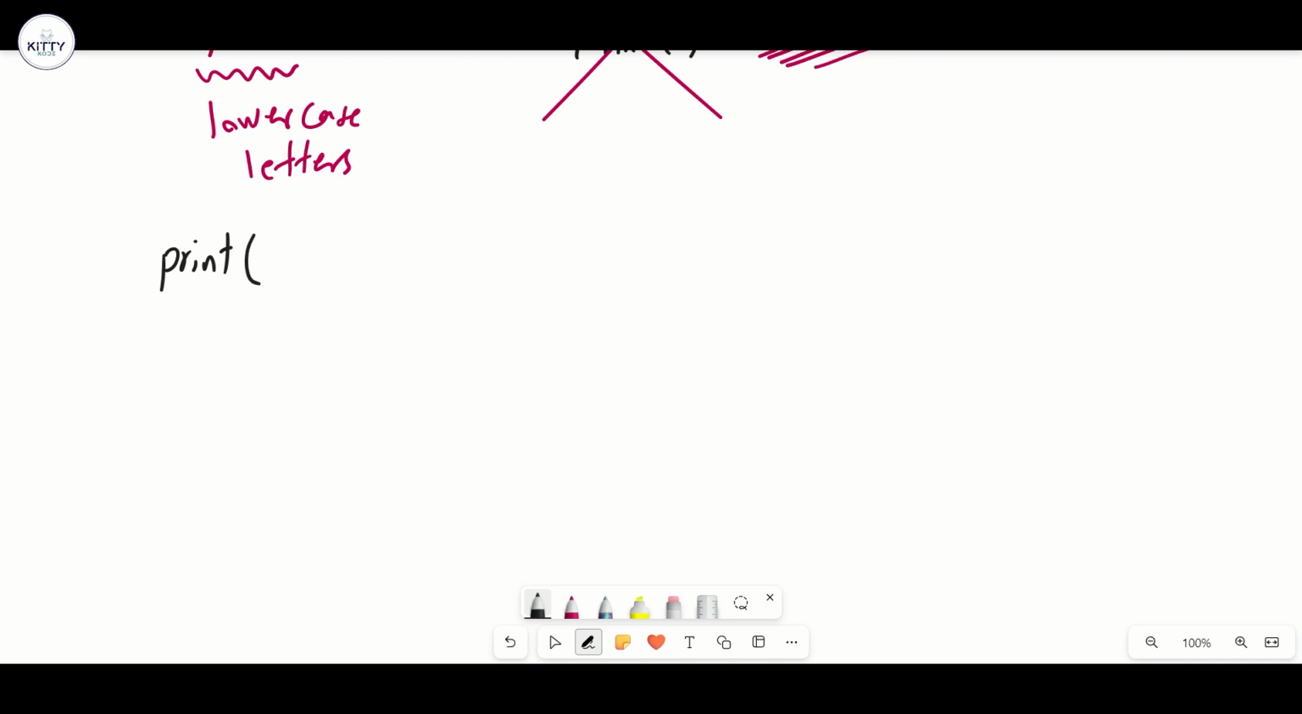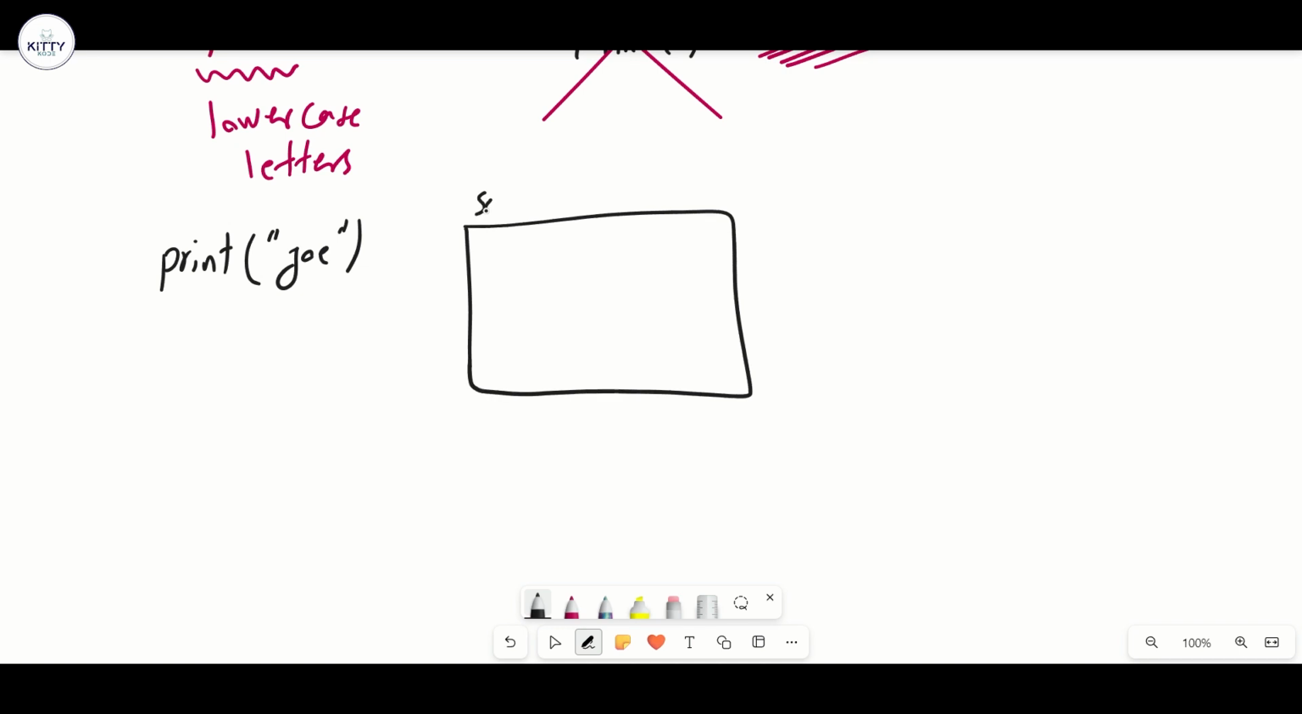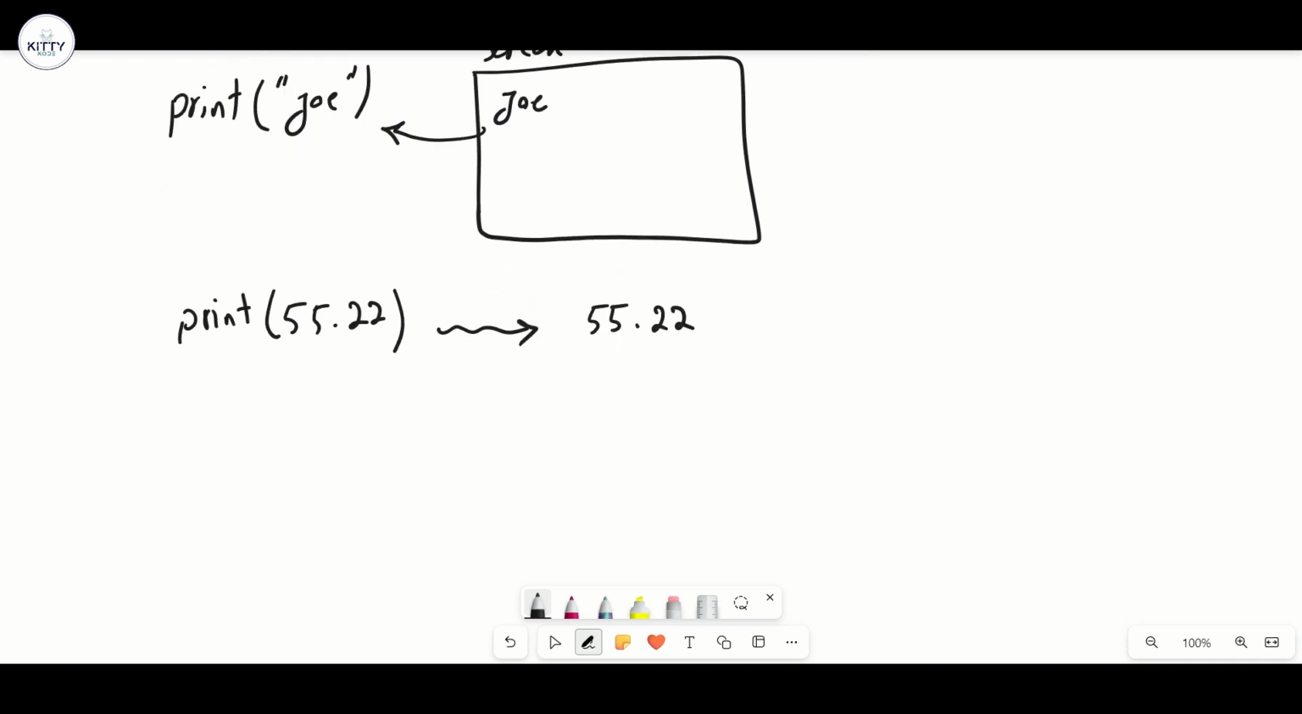Now let's use the print function. You have print and then a name. Let's say Joe. So this is your screen. So whenever you run your code, you will see the name Joe. So this is the output of this line. Now let's have another example. Print 55.22. So you run the code and you will see 55.22 as the output.